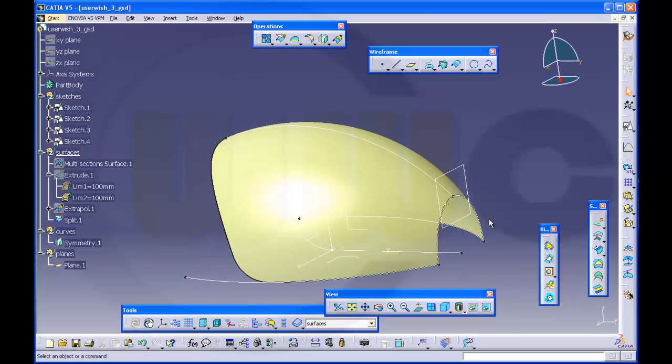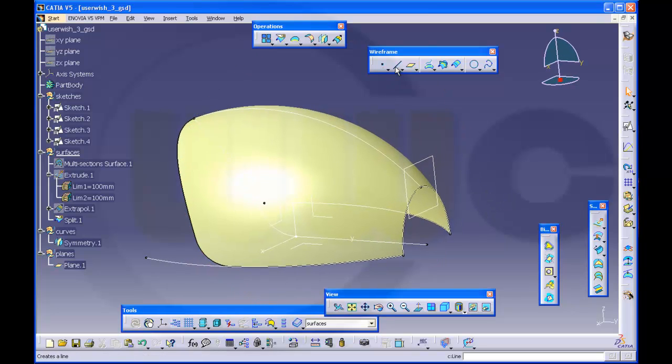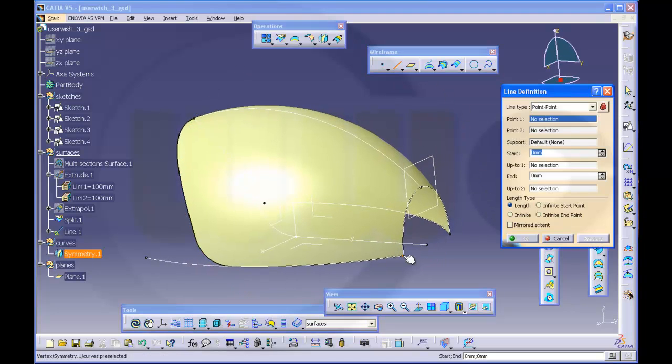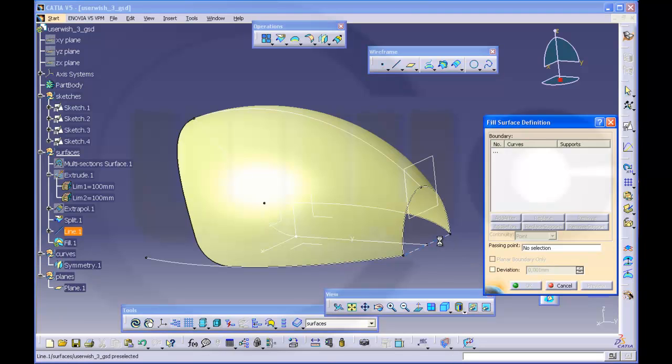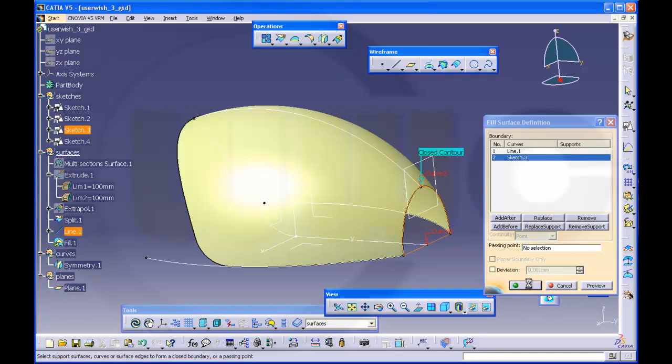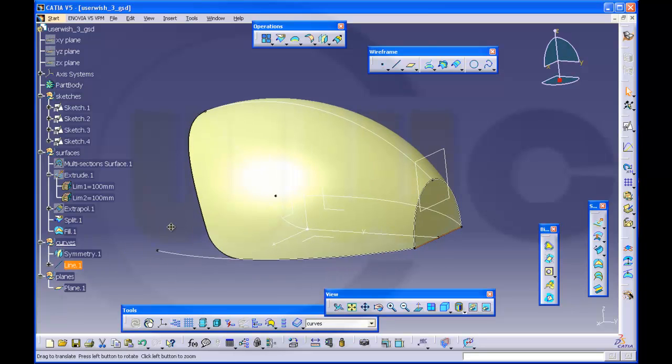Then I need sort of fill right here. An extrude would be the best, but fill is convenient and it works. I just need a line. You can use a wireframe line from this point to that point. Okay, and fill it with this. So the fill should be of course here, that's okay, the split yes, and the line should be here in this geometrical set.